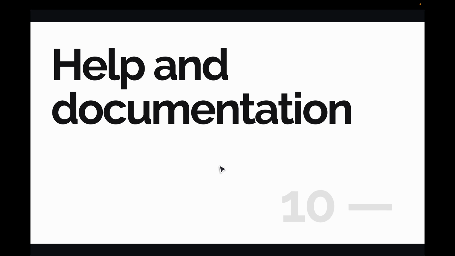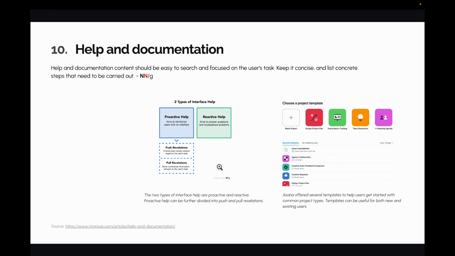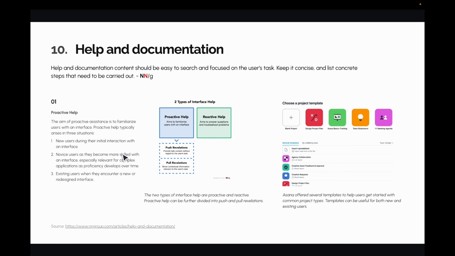And lastly, there's the help and documentation. And it says that help and documentation content should be easy for search and focused on the user's task. Keep it concise and list concrete steps that need to be carried out. Well, the first one being proactive help.